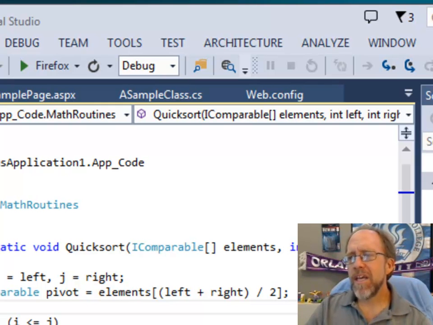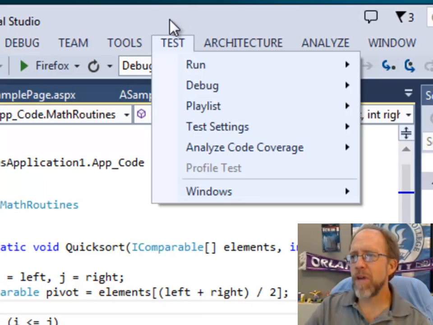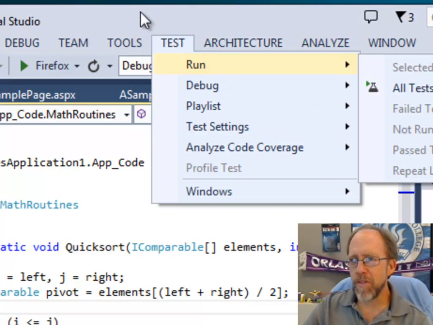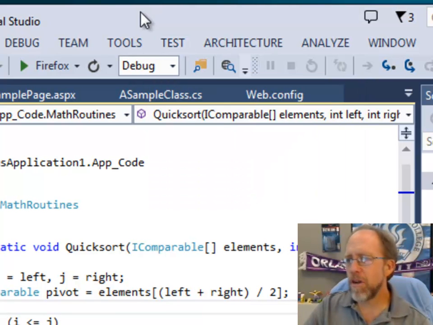You might have noticed in Visual Studio, you've got this menu up here that says Test, but you don't necessarily have any real tests. If you run all tests right now, it's not going to do anything other than build your project, because there are no tests in the project right now. So we need to add some tests.